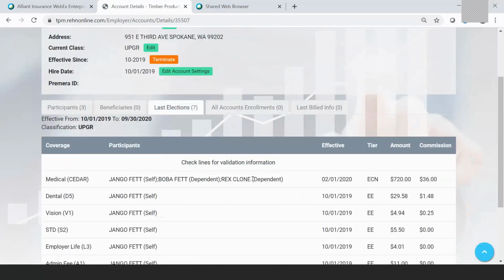If this change results in a tier change for rating purposes, you would see a new amount over here, and probably the corresponding commission if you have a broker. So it's a pretty good indicator if the change you made makes sense.